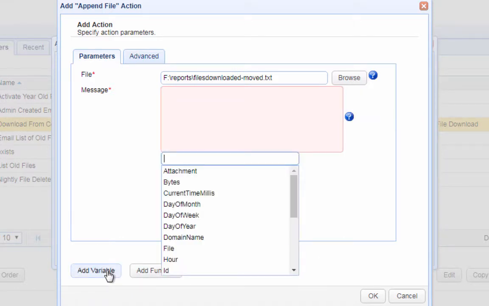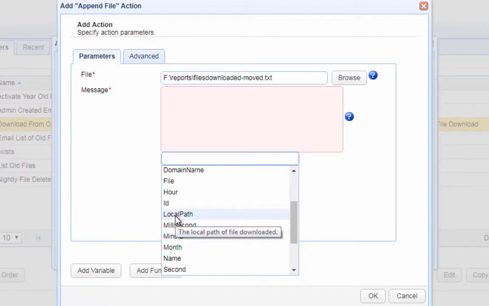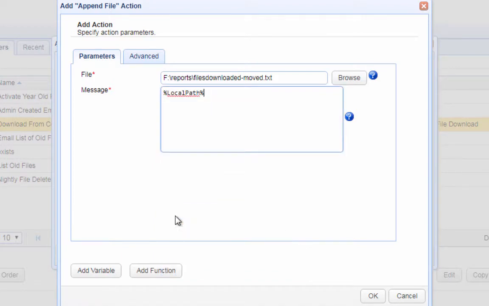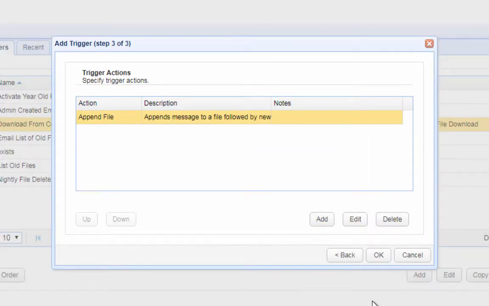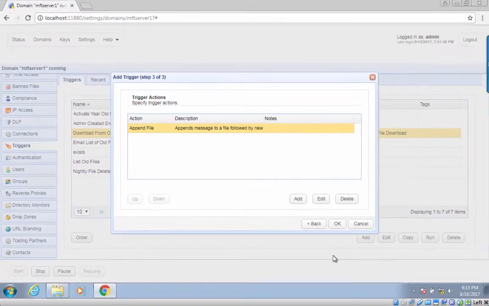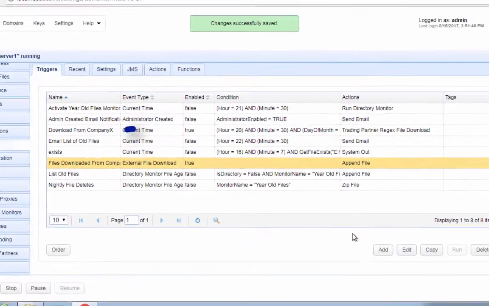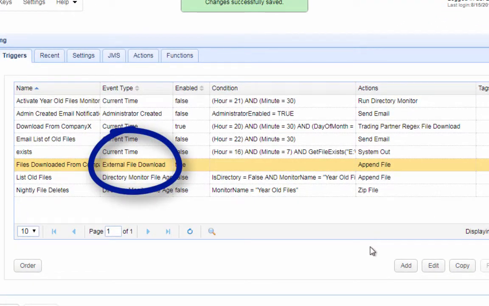In our case, we'd like to fill it with the values of the local path variable. This variable contains the complete local path of the file that was downloaded. Because we want to generate our list right after a download, we'll want to add that trigger action to a trigger that uses the external file download trigger event.